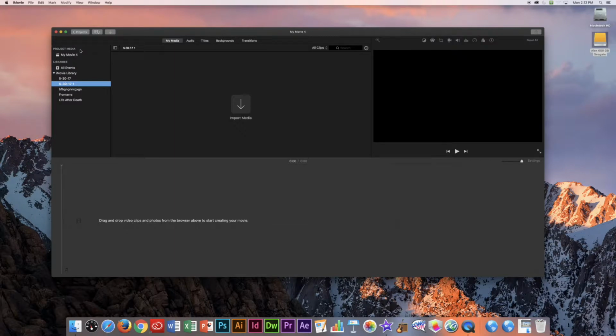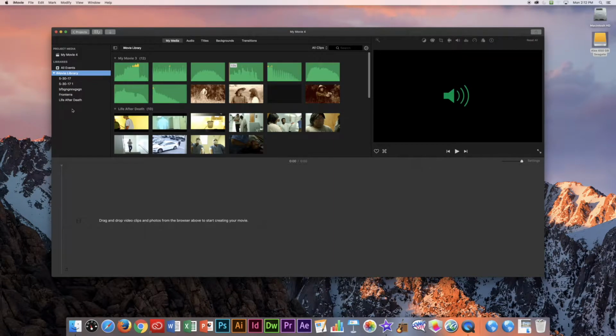Up here, they put in this little area, your project media. But think of the event as just the container of everything. So when you import your files, it's going to go into the event file. So the first thing you probably want to do is you go to your iMovie library. You come down here anywhere in this little space, on the left side of the screen. Right-click, so hit the right side of the mouse button.